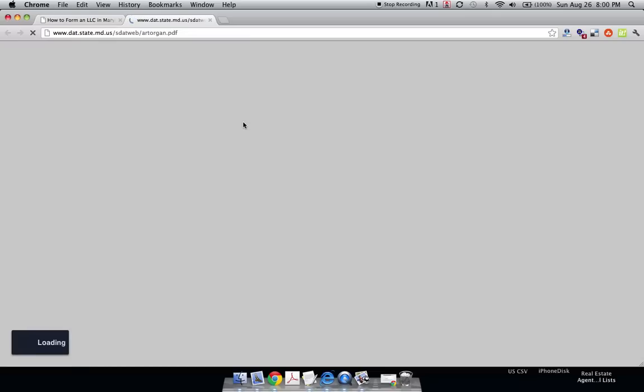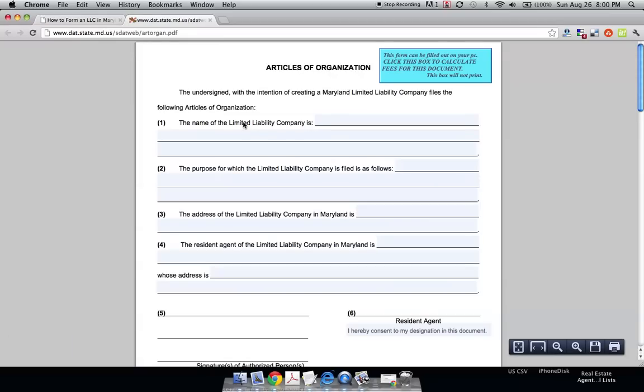What will pop up is an Adobe PDF form that is the state form, and you can fill it in. Once this thing gets open, it's very generic. The name of the limited liability company, type that in here. Purpose for which it is filed. If you're a real estate company, just type in this. If you're really secretive and you don't want anyone to know, you can just write any lawful purpose or anything legal under the state of Maryland. You just have to have something here. They're not so much interested in what you're doing.